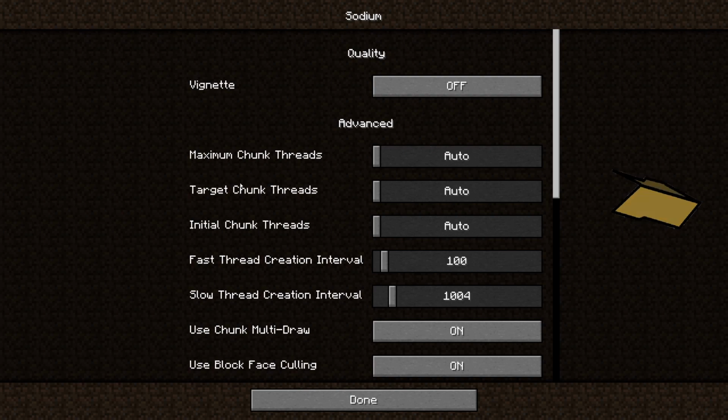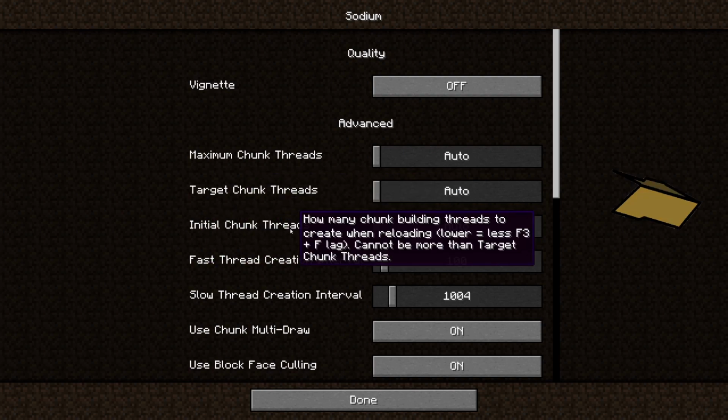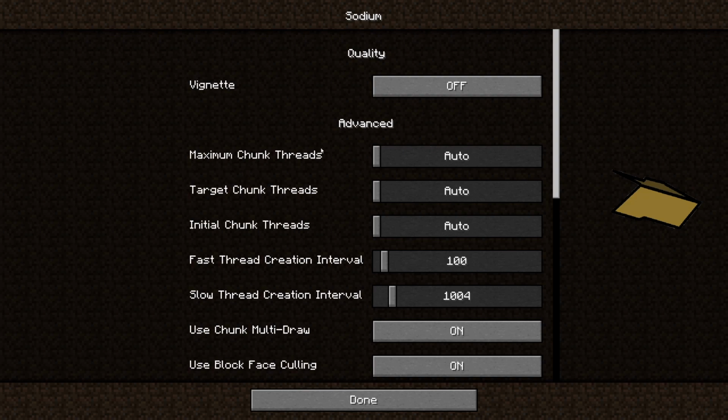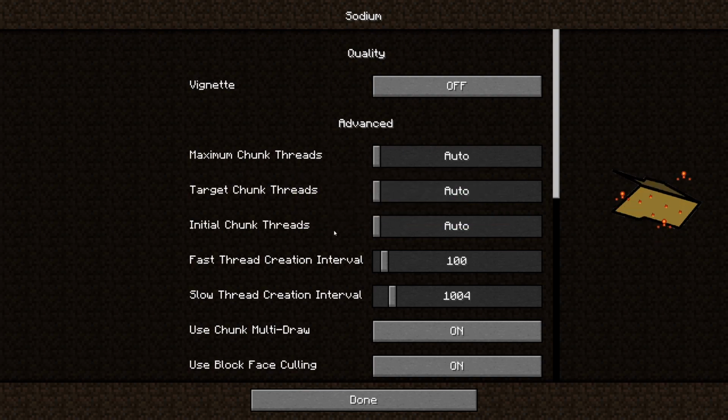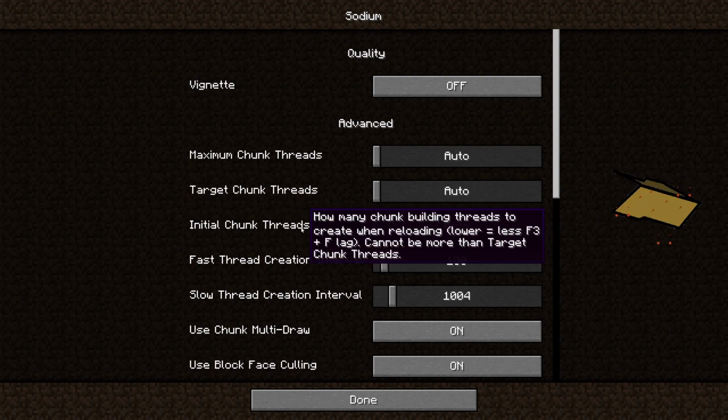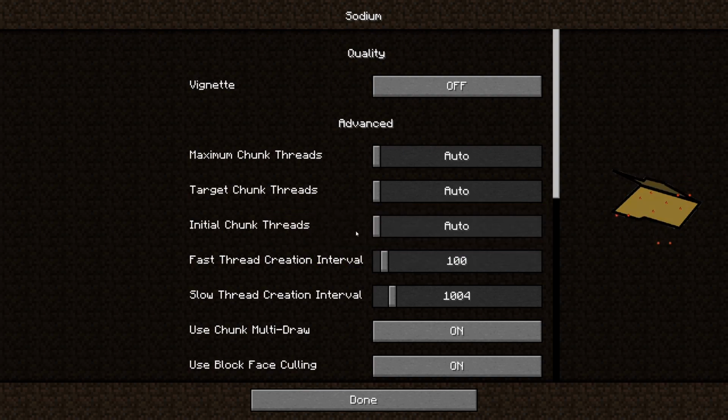So we've split it out into a 3-stage process instead of what it was before, which would just directly create a bunch of threads. Now we have our initial chunk threads, our target chunk threads, and our maximum chunk threads. Between each of these stages, the new Sodium will progressively create threads in order to make it to the next cap. Every single time you press F3+F now, or every single time you change your render distance, we will immediately create the number of initial chunk threads that you have set by this setting here.